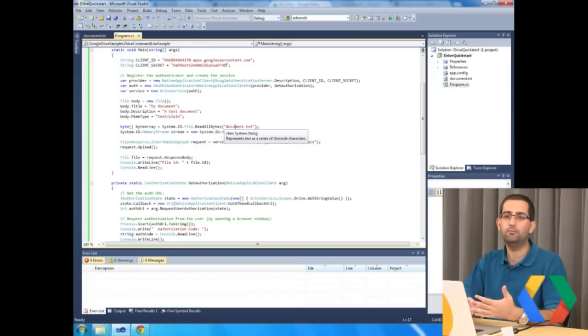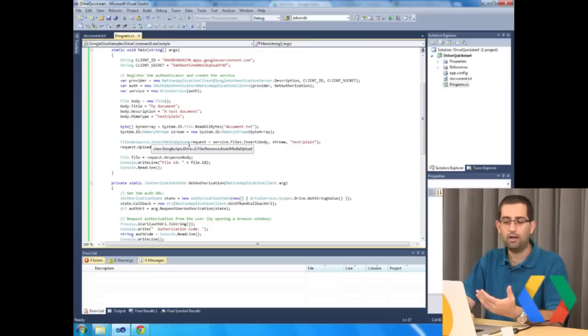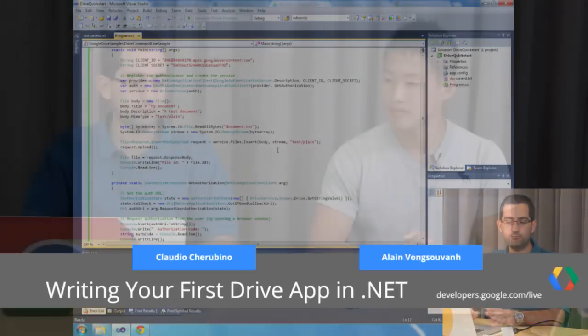So if you want to obviously give the user an option to select a file, you have to make this dynamic. So instead of hard-coding the name of the file, you give the user an option to select a file, and read that in a byte array. And then it is just a single line of code to insert a file on Drive. So we have this insert media upload request object, which takes the metadata, the content as a byte stream, and the file type, and then you can call upload on it.